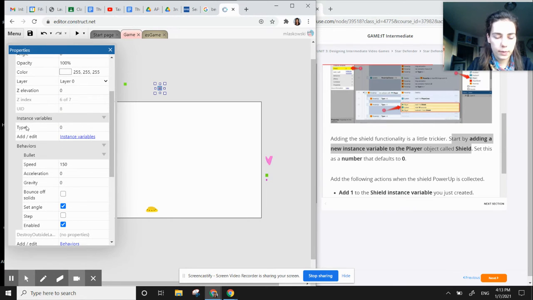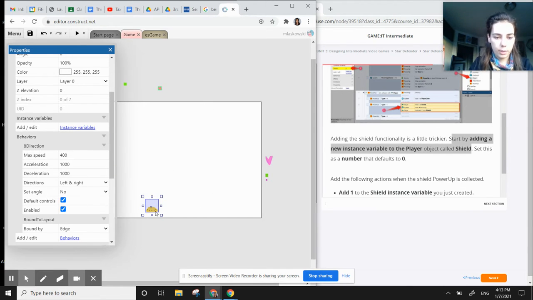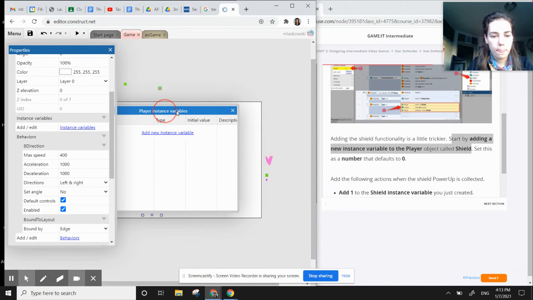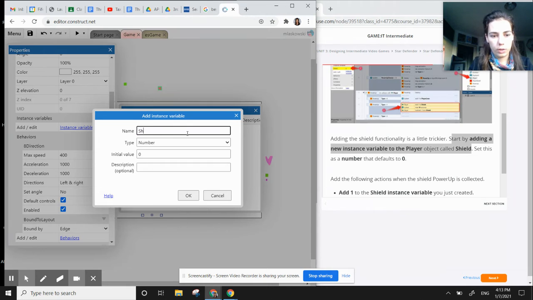Right now we have the instance variable of type. Oh wait, I want to be on my player. So player, make sure your player is illuminated. We're going to click instance variable and shield. And we'll default it to 0.